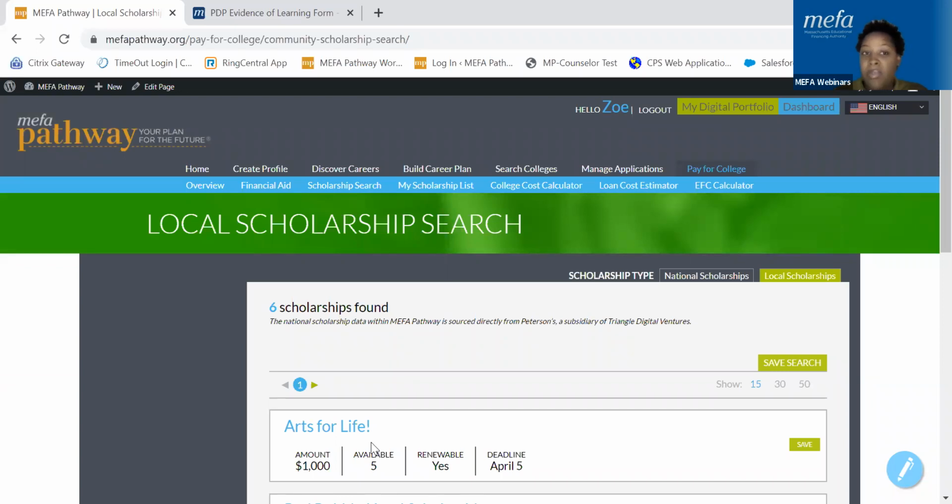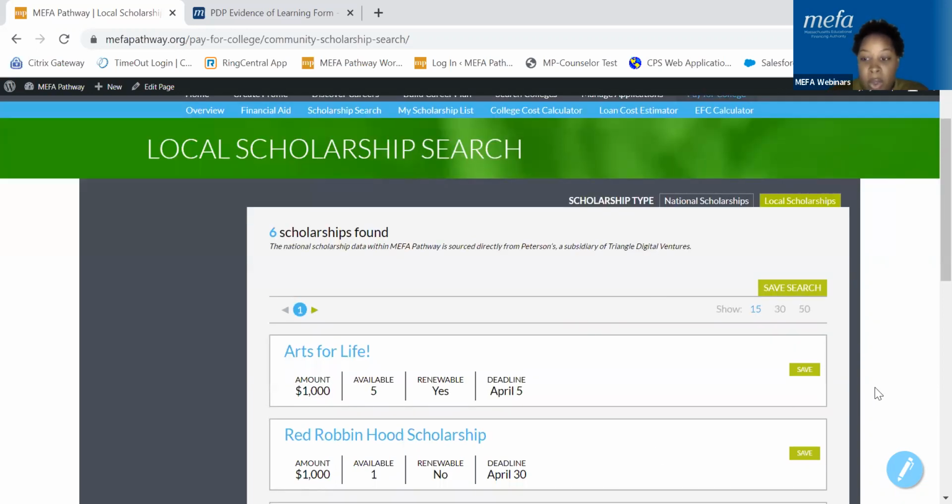So if you're interested in becoming an affiliate or participating in school to MEFA Pathway, and you want to learn more about how you can add scholarships, local scholarships, definitely reach out to us and we're happy to help in that regard as well. So these are all the local scholarships.